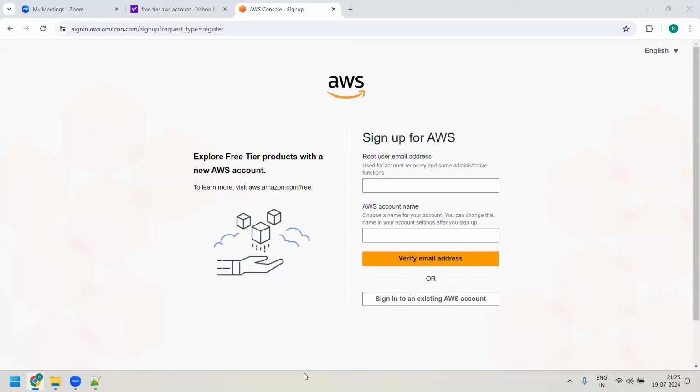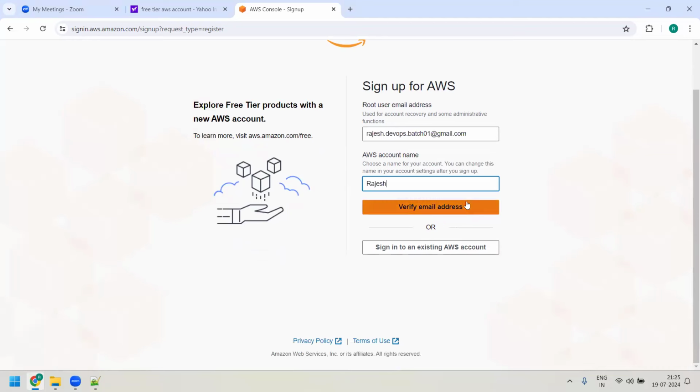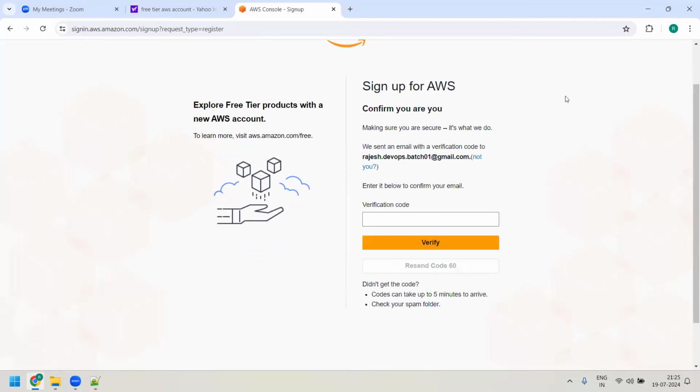Now he said that you have to give an email ID. I have an email ID, Rajesh.Devops.Batch-01, which I've created. It's a Gmail account, account name AWS. I will give my name, Rajesh. And it says to verify the email ID. Yes, I'll verify it.